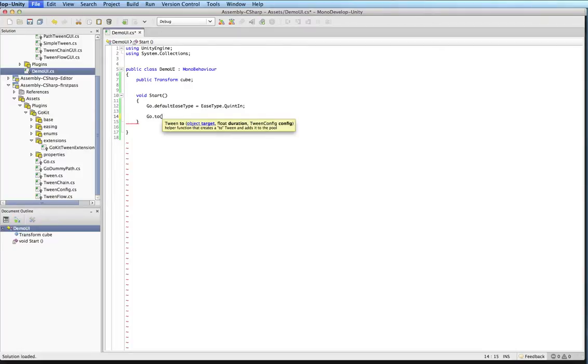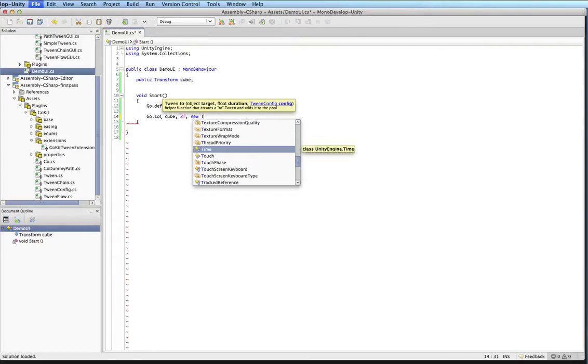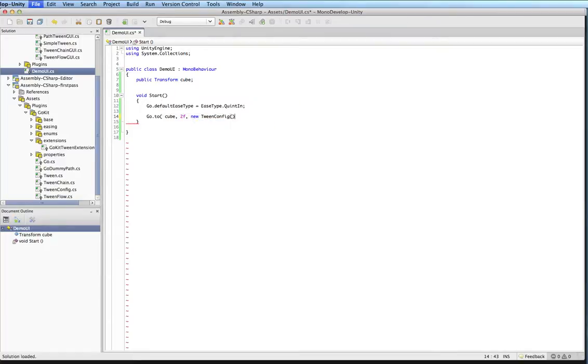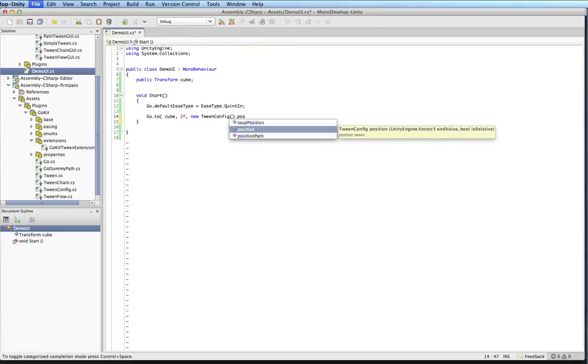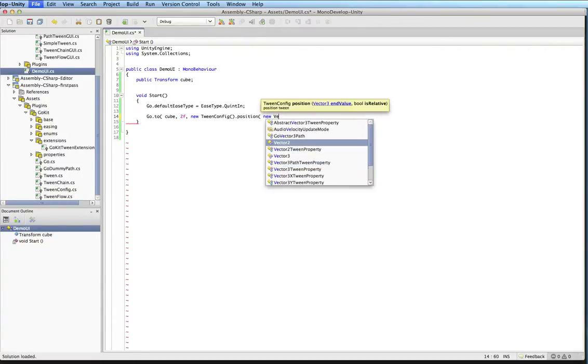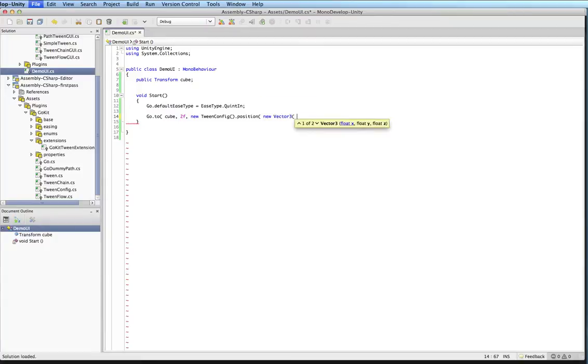And for this one, we'll take that same cube and do the same duration, but instead of tweening the scale and the position separately, we'll tween them simultaneously. The way you do this is you use a tween config, and you can actually chain these. So we'll do a tween config dot position, and we'll put in our end value here. And just like previously, you can do relative or absolute, and we'll leave it as absolute so that it matches what we did before.